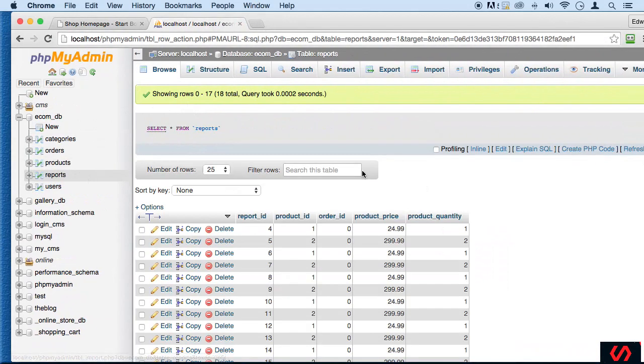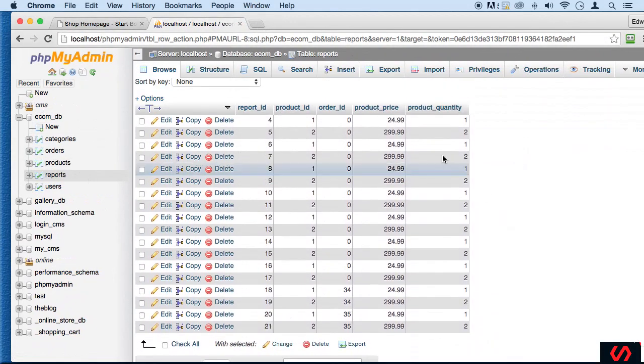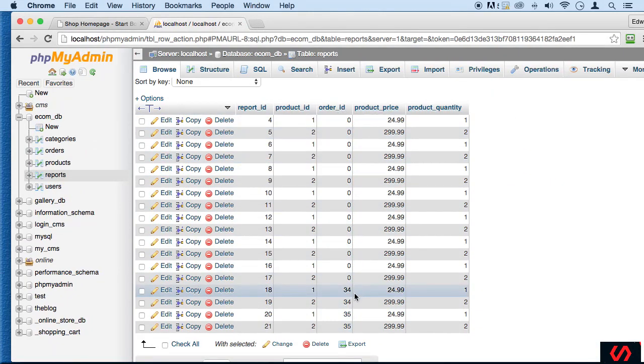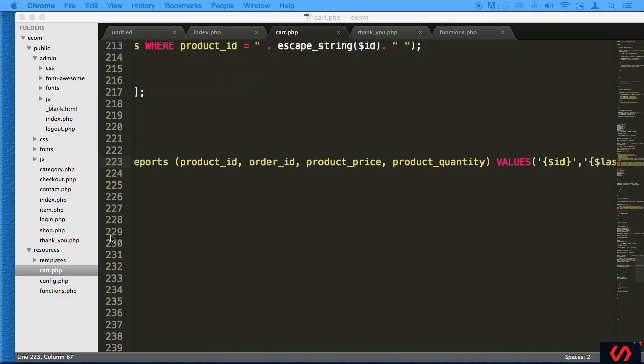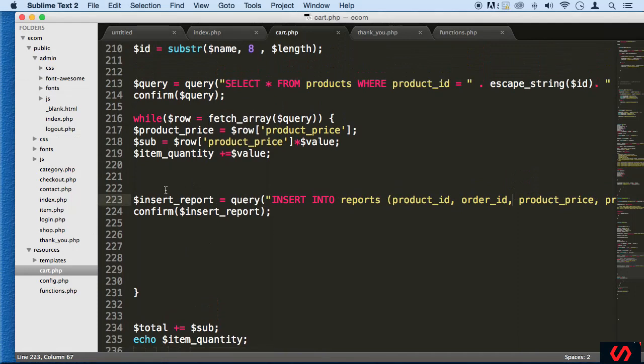Let's go to reports. We should have a lot of orders now. The order ID, you see here that we don't have anything on the first, but then here we started getting all the order IDs inside the reports table. You see that? Beautiful. We're getting that information there. That is awesome.